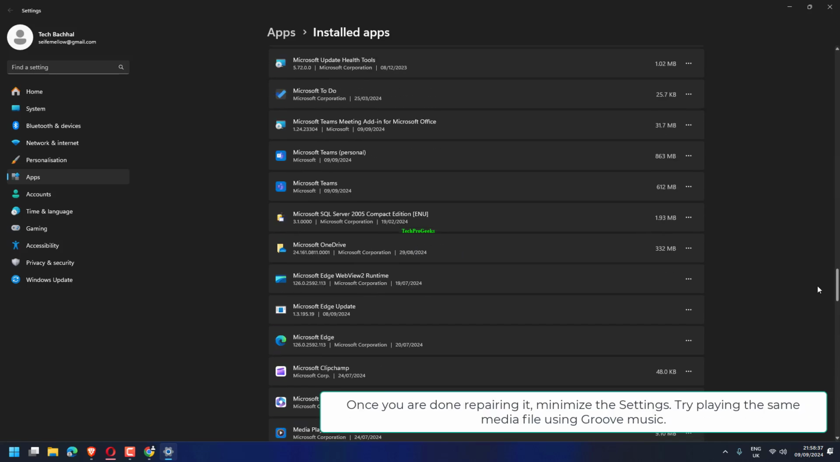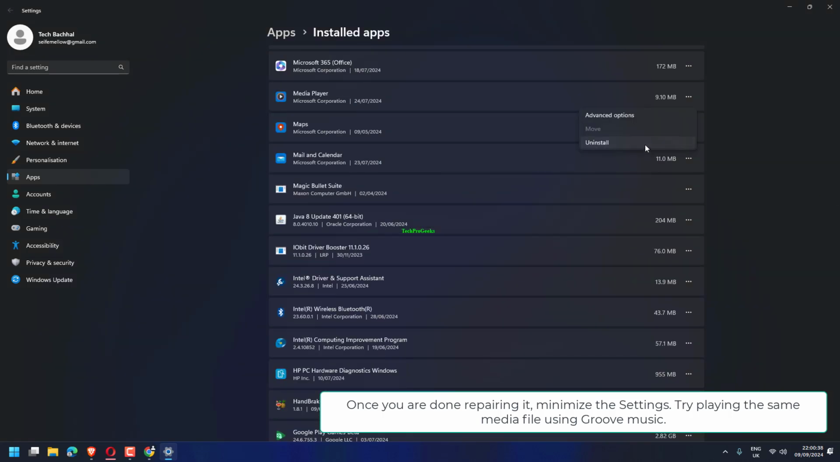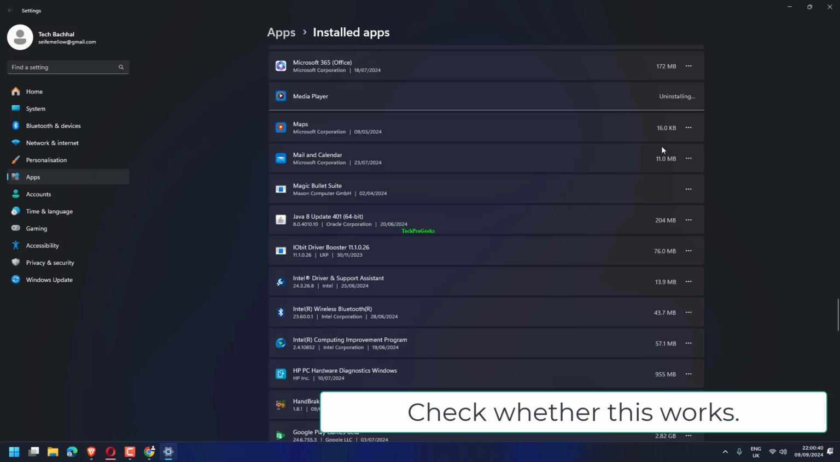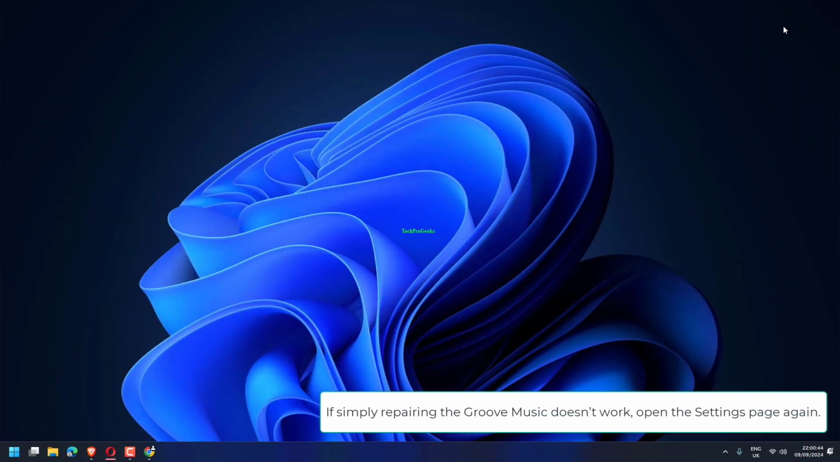Once you are done repairing it, minimize the settings. Try playing the same media file using Groove Music. Check whether this works. If simply repairing Groove Music doesn't work, open the settings page again.